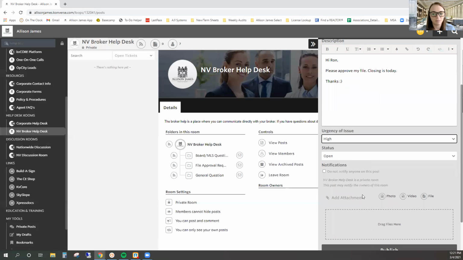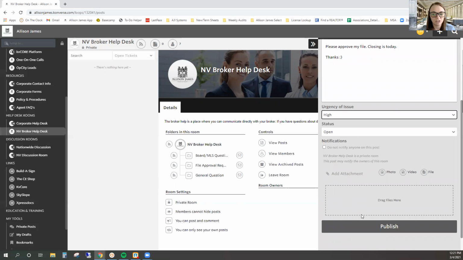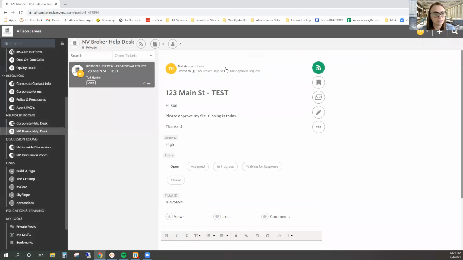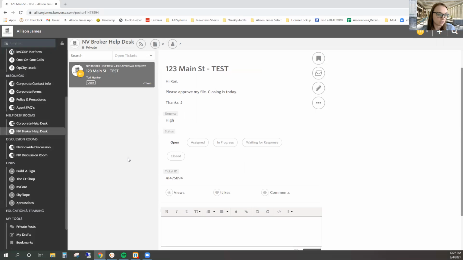Same thing as the corporate help desk. I can add an attachment if I need to, and I'm going to click publish. When I click publish, I'm going to be able to see my ticket, and Ron's going to get a notification of this as well. Just like the corporate help desk, when the status is updated or a comment is left on your ticket, you're going to get notified.